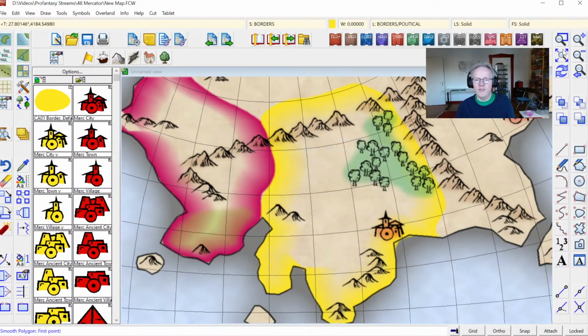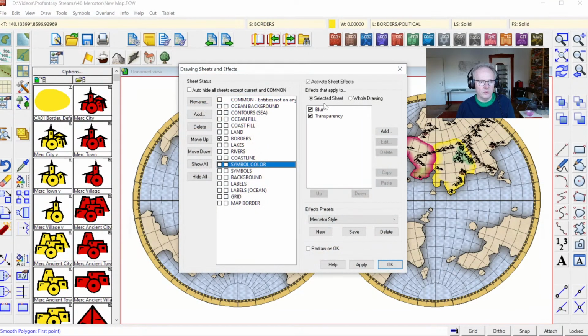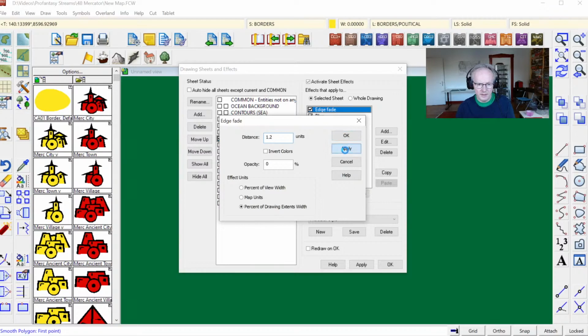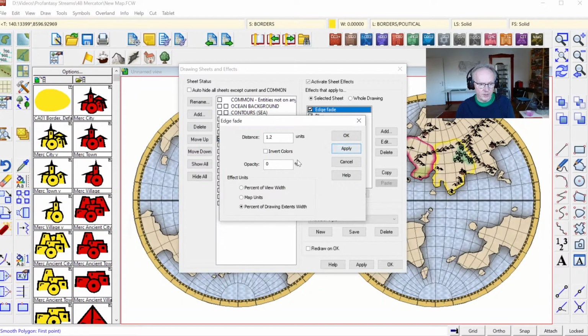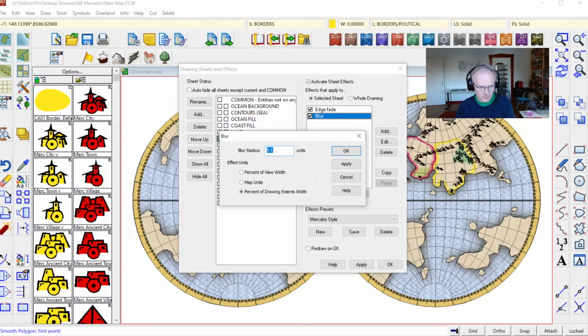And the colors are very strong now, and very wide, so it's probably a bit wide for the style. So to change that, I go to my border sheet, look for the edge fade effect, and let's make them less wide. So let's say 1.2 units. So that's looking better already. And perhaps blur it a little bit more.